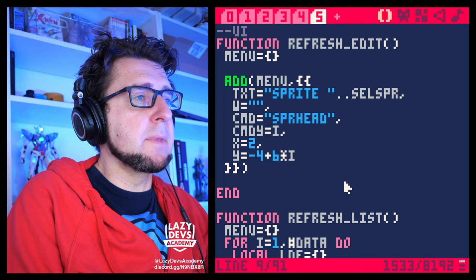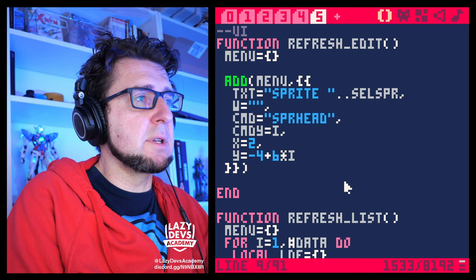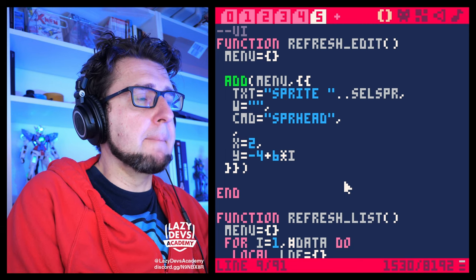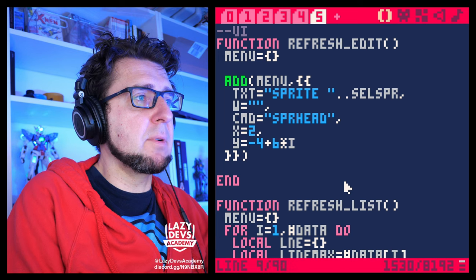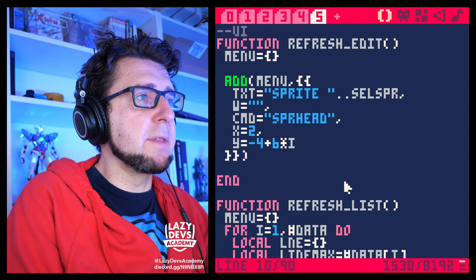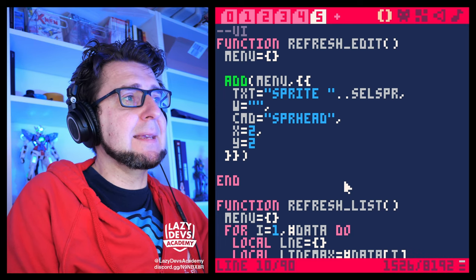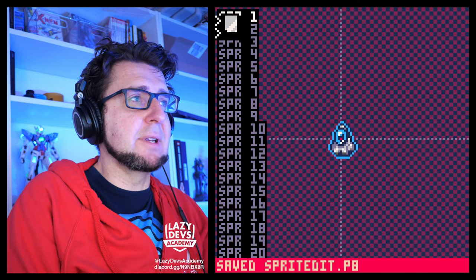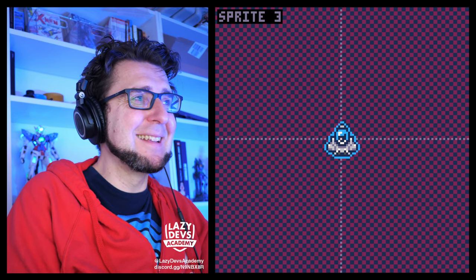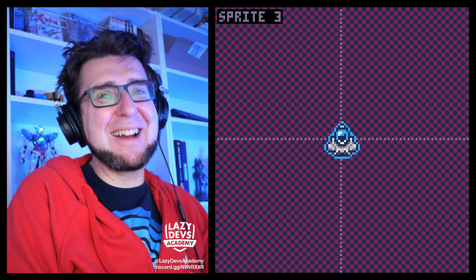Of the sprite. CMD is not really necessary here. I'm just setting up where this little bad boy is going to be. It's going to be 2-2, something like this. Let's see if this works. I want to see some kind of little victories right now.